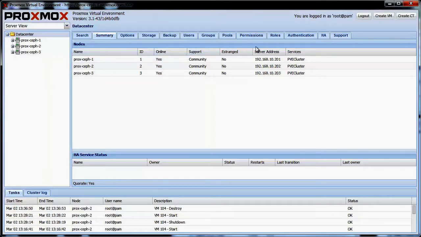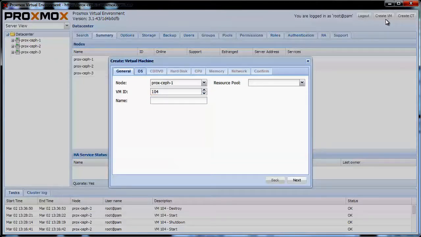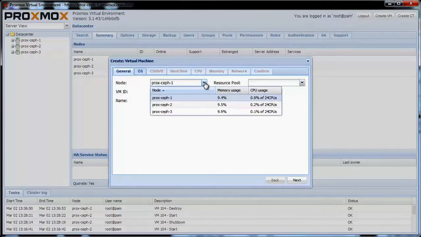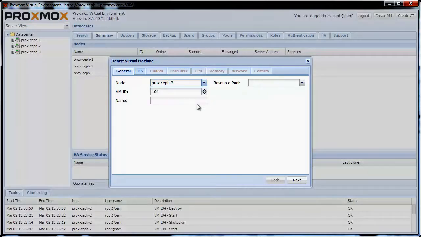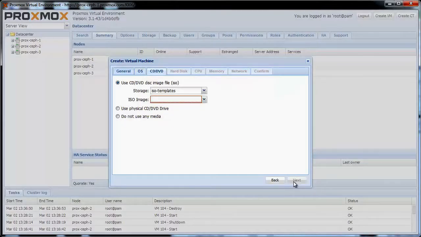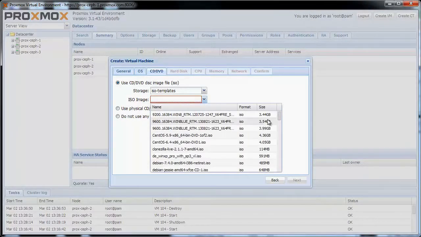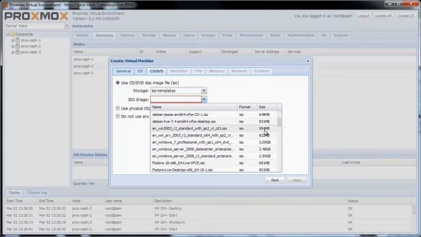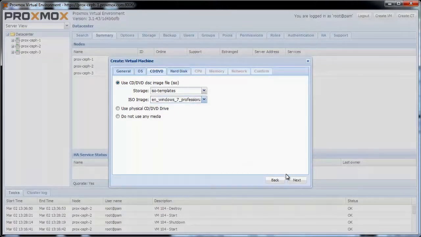Okay, let's start. To begin, click on Create VM to start the Create wizard. Then select the node and confirm the VM ID. Give the new virtual machine a name, Windows 7-Spice for example. Click Next. In the next step, select the OS type Windows 7. Click Next. Choose the Windows installation ISO image. Click Next.